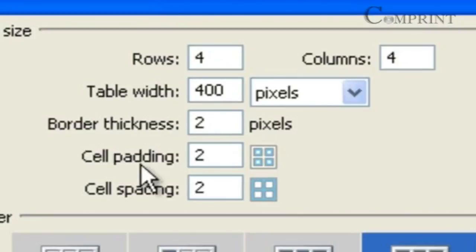Next is cell padding. Cell padding is the space allotted for the content in a cell. Here we can type the value. We can specify it in pixels. And the next is cell spacing.